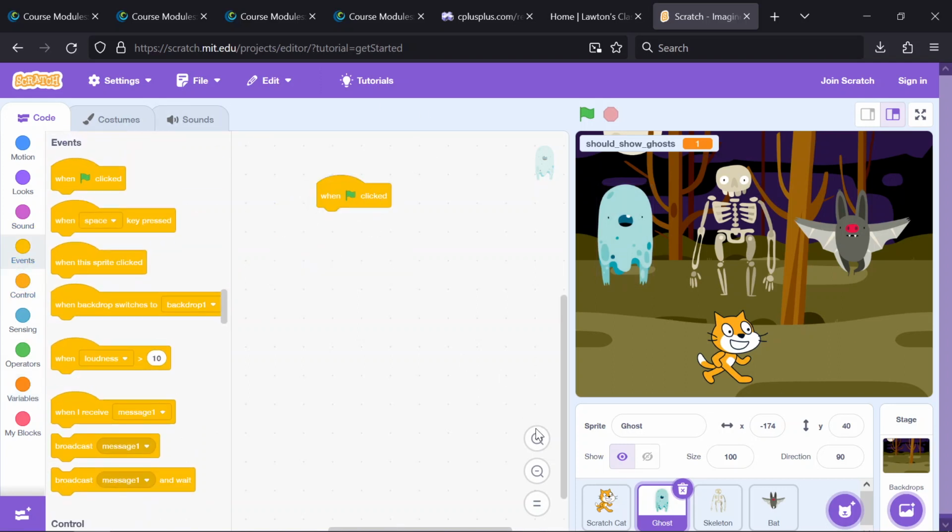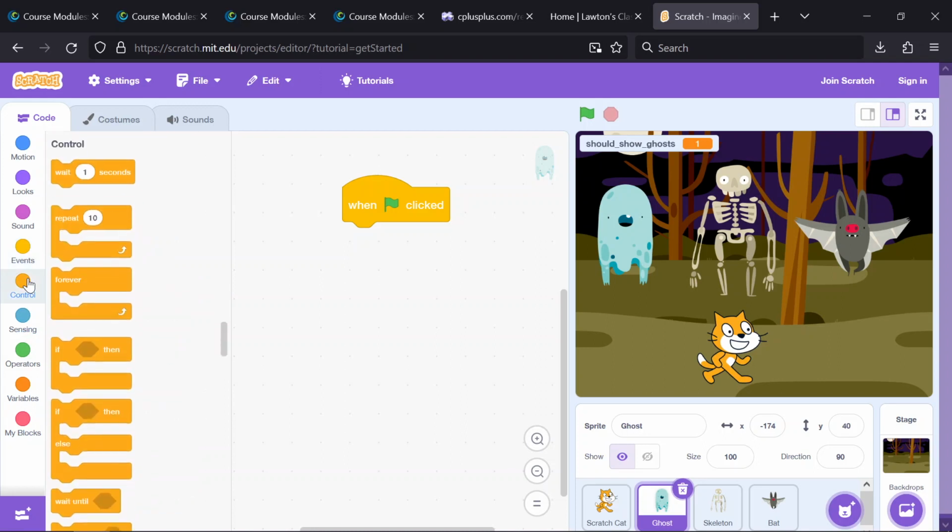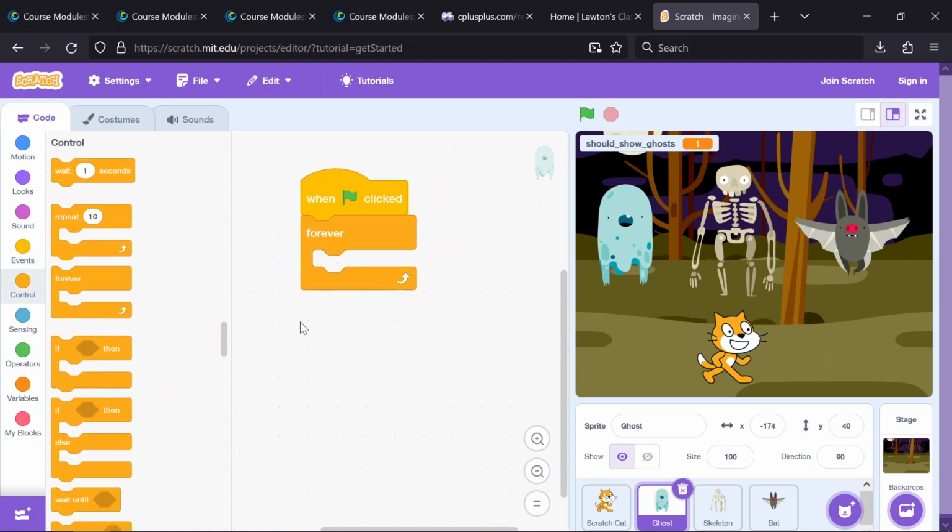So when the green flag gets clicked, Mr. Ghost, I would like you to constantly be watching this variable. All right? Forever watch this variable. And depending on its value, do something. If it's 0, hide yourself. If it's 1, show yourself. Does that make sense?